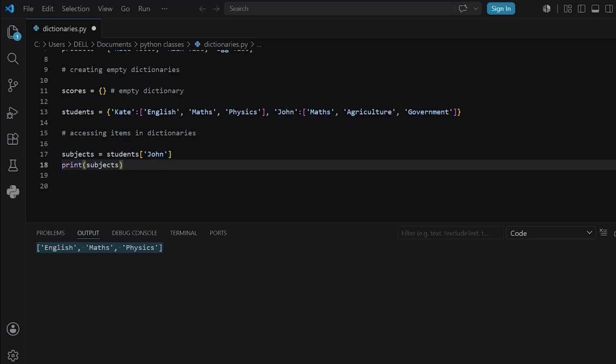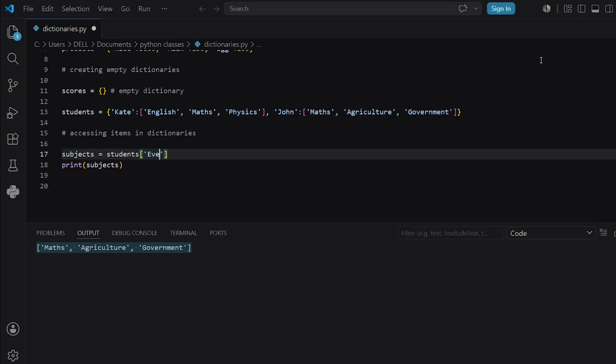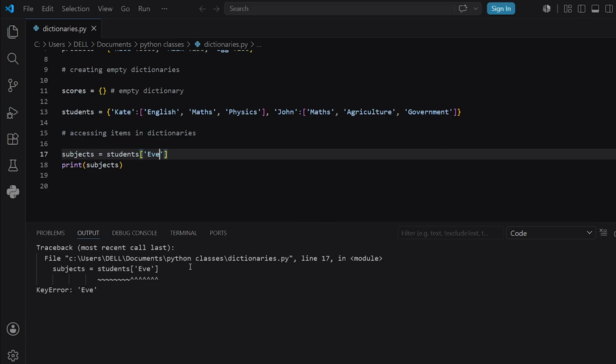Then if I run this program, I'm going to get the subject for John. If I provide a non-existing key, I'm going to run into an error. So let me have "if" and run the program. As you can see, we have a key error because we don't have any item with the key "if".